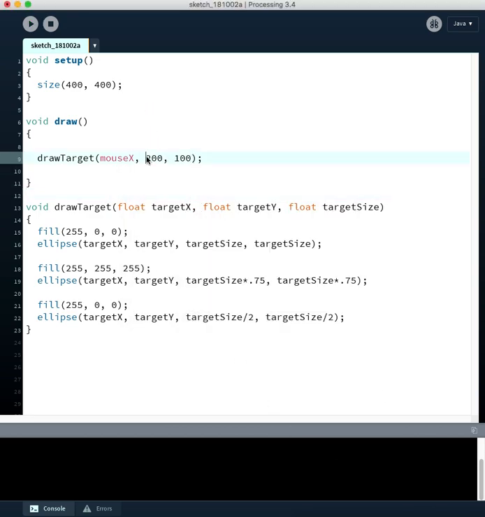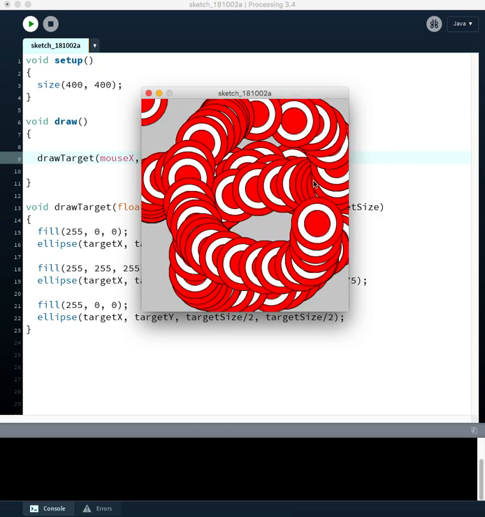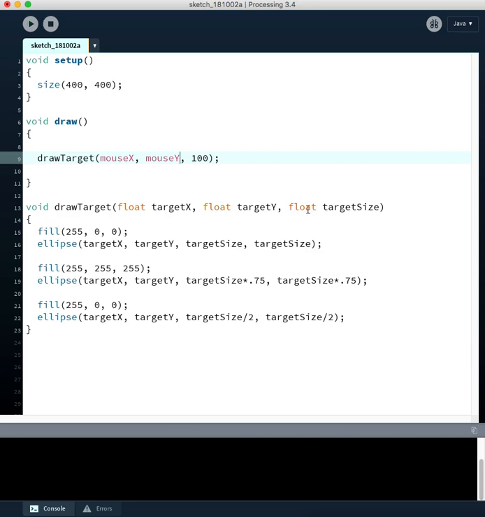All right. So what if we wanted to just track the mouse entirely though? So let's do mouse Y instead. This is going to be the mouse's center X and the mouse's center Y become the target center X and Y at 60 frames a second. So here a target will just track the mouse wherever it goes. Cool.